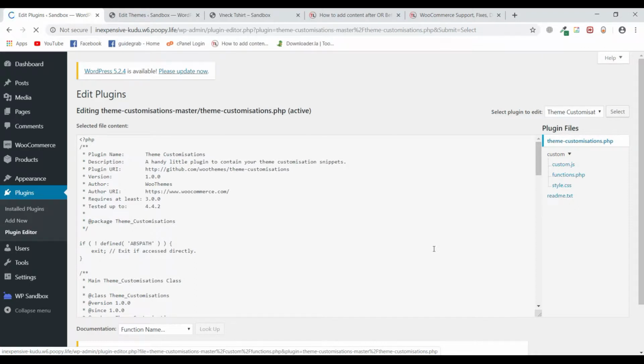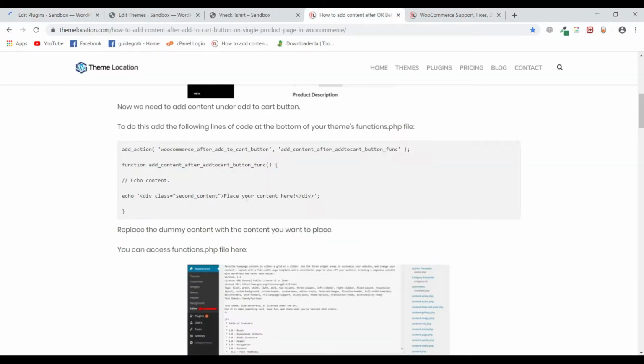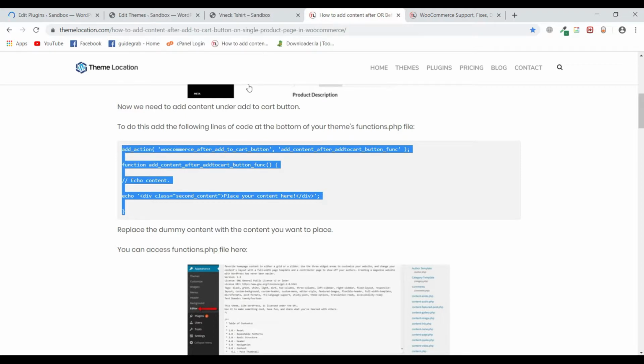Well, we are in Theme Customizations. It gives us the files custom.js, functions.php and style.css. We are looking to deal with functions.php in this tutorial, so we will be clicking on functions.php. At the bottom of functions.php, you would be required to paste some piece of code. Firstly, we will implement the first code snippet that we have on our blog.